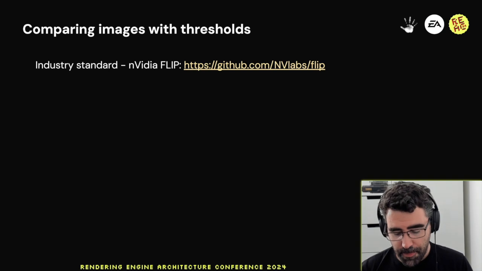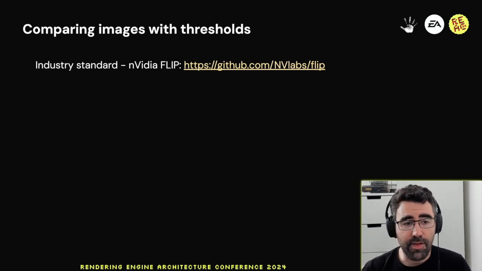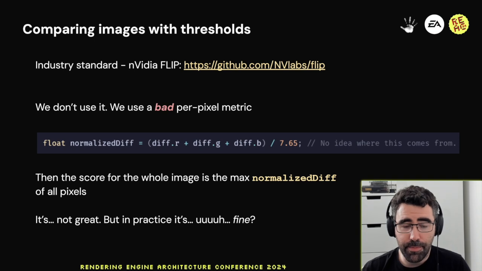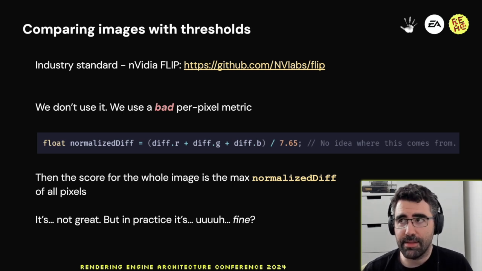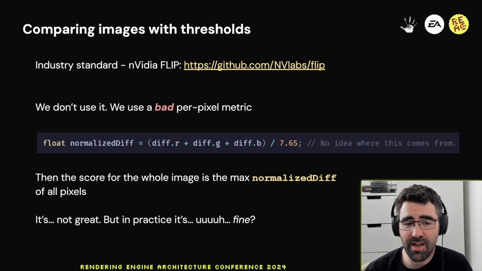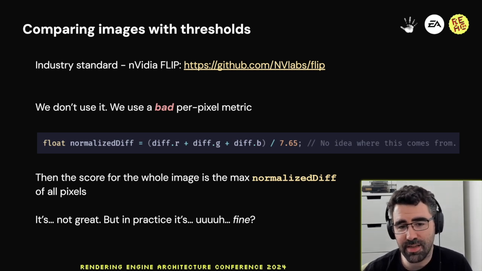So once we have the screenshots, we need to compare them with the reference, and for that we have an industry standard, which is NVIDIA Flip, and we don't use it. Instead of that, we use a very bad per pixel metric. This metric has been there since forever, and nobody really knows why that's the metric we use. And there's a lot of people that have been annoyed by the metric, but at the end of the day, it's not as bad. Like, it just works. It's not great, but it's not terrible also. And so we haven't had the need to change it. So yeah, that's how the metric is calculated. And yeah, that comment is in the source code.